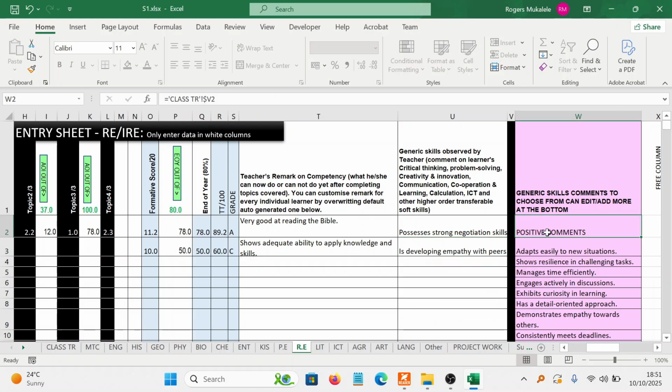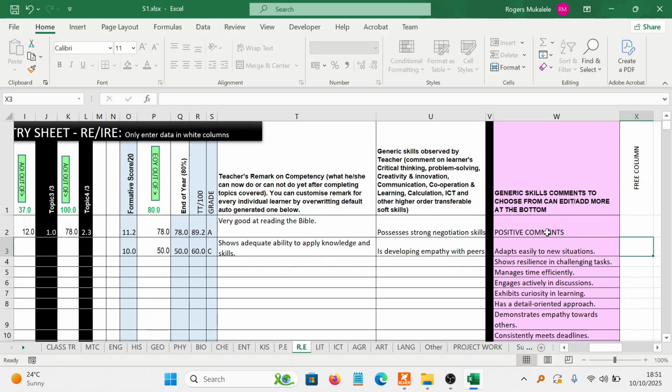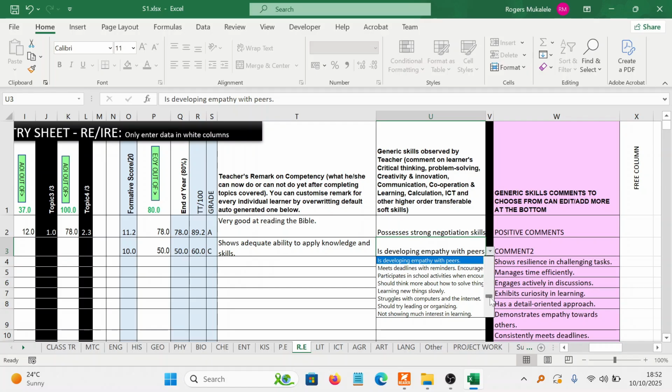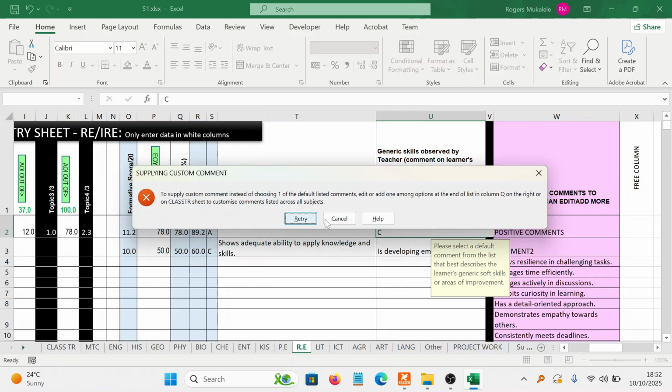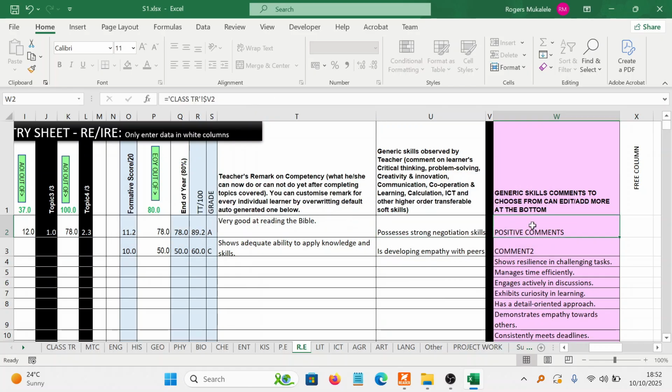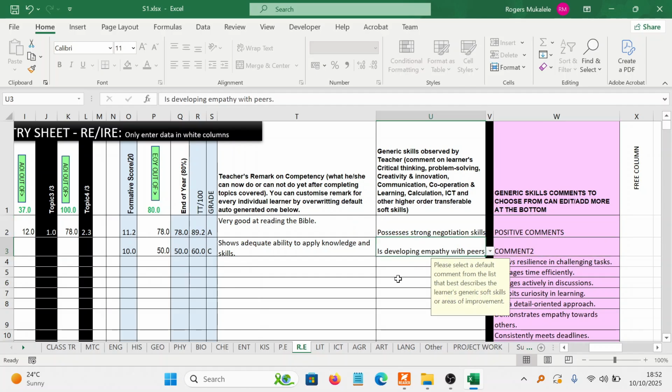You can put your own comments, like I said. You can also customize your comments from here. You can edit them, and there is a free column here. So you can edit a comment, and then you paste it, comment 3. If I right click and double click, I'll be able to see comment 2. So you cannot type directly here. It will not allow, but you write the comment in this column, and then after that you come and select it, and then it will appear there. So basically that's what you do.